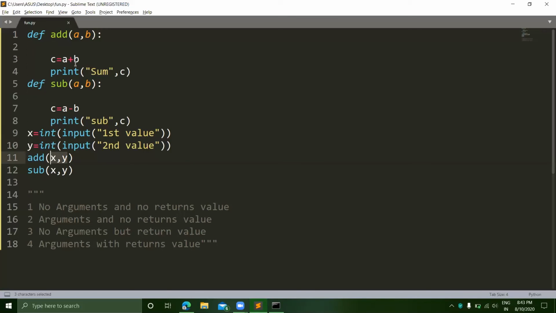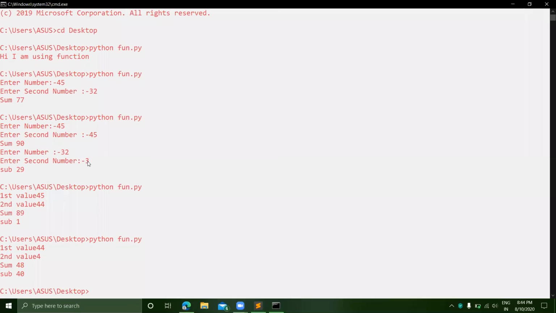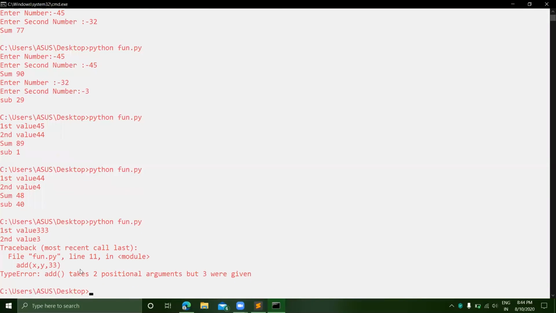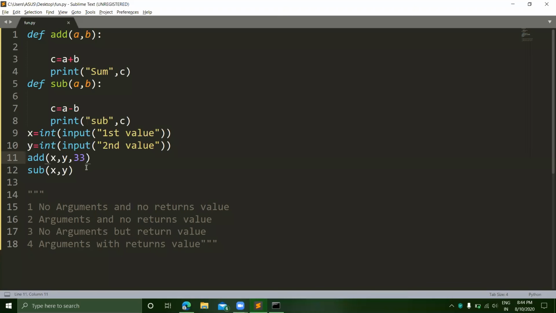Now we are seeing we have to pass the same number of arguments and receive the same number of arguments. If you are giving three, then it will raise the error. Here it is receiving 2 values and you are passing 3 values. So let's see what the error is. It says add takes 2 positional arguments but 3 were given. It takes 2 arguments but 3 were given from the outside.